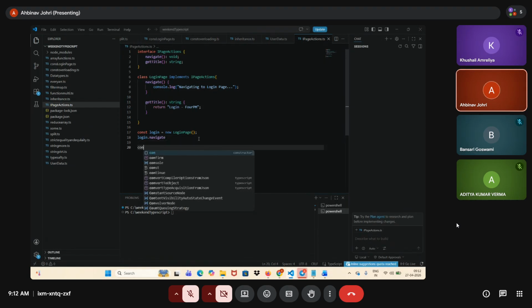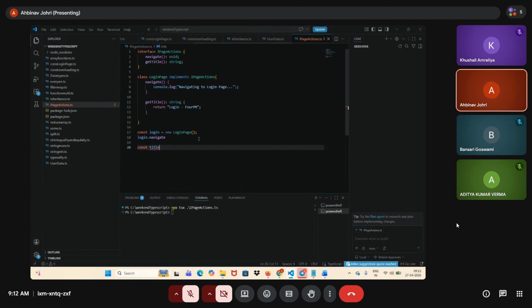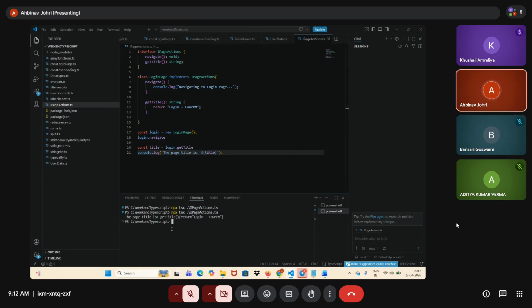Const title is equal to login dot getTitle, and let me print the title. Console dot log. Now you can see the page title is getTitle. Just a second. I forgot to put brackets over here, that was not printing anything. Now it is printing: navigating to login page, and the page title is login form.